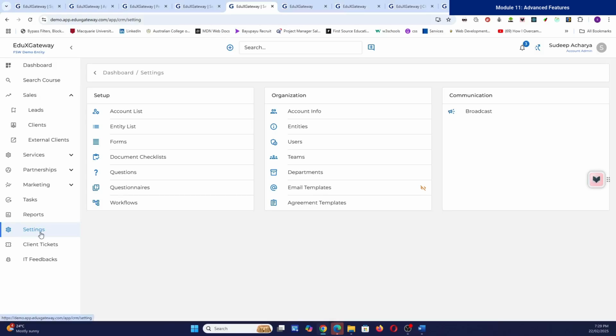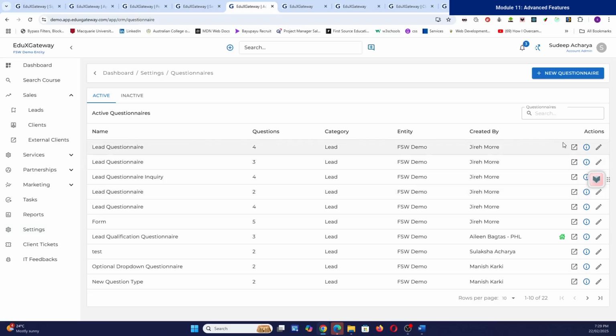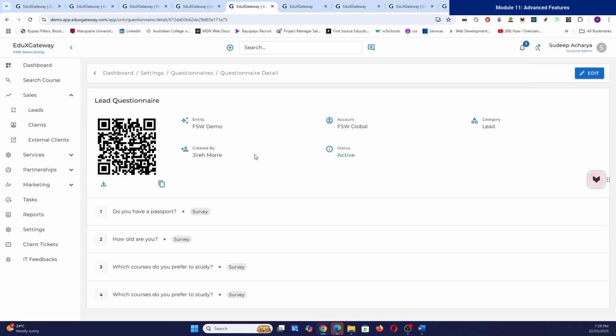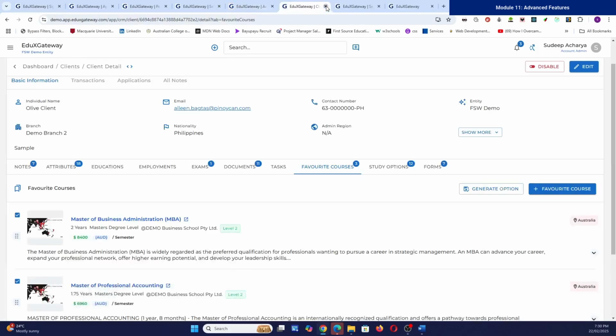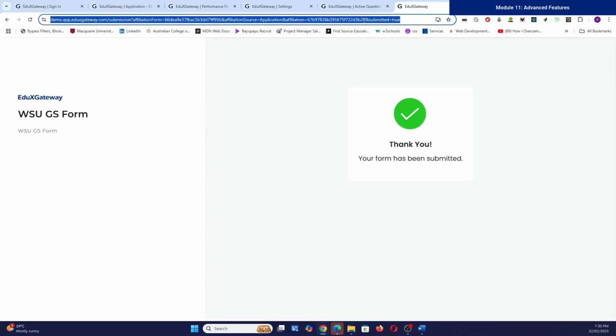If you go to the settings, you will see this questionnaire and questions. These are the lead forms. If I go to a questionnaire, this is a lead questionnaire. This is a lead collection form, and it has a QR code. You can download it, and you can also copy the link. Now if you go to that particular link, let me close some of these tabs here and open that link. Okay, we can cancel this and we can use this tab for this link.